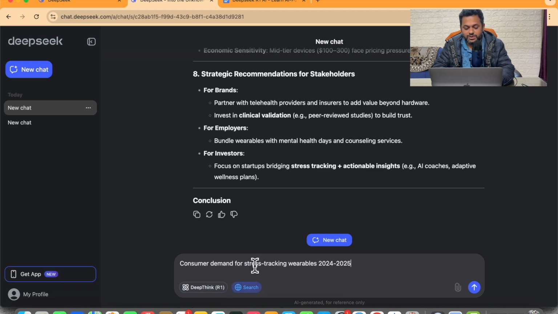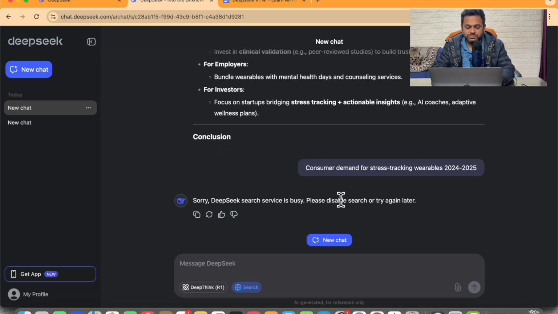Now let's copy paste our query and click on enter, and let's see what we get in the results. Okay, so DeepSeek search service is busy. Please disable search or try again later. So currently it is not allowing us to work, but we will be covering this in the next few examples.